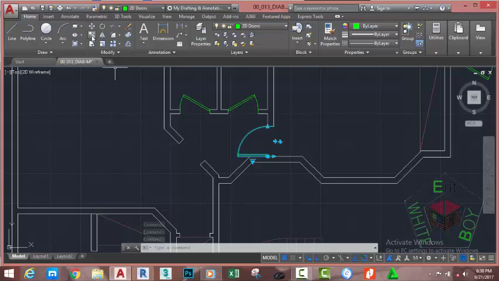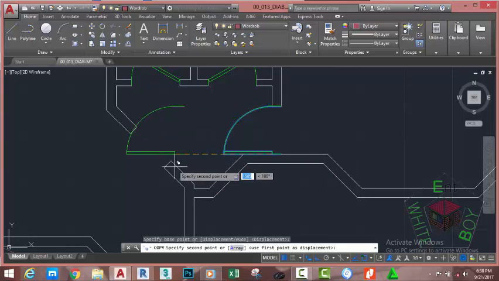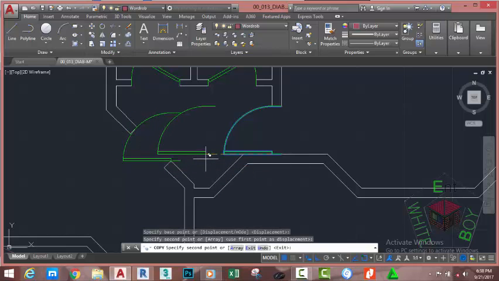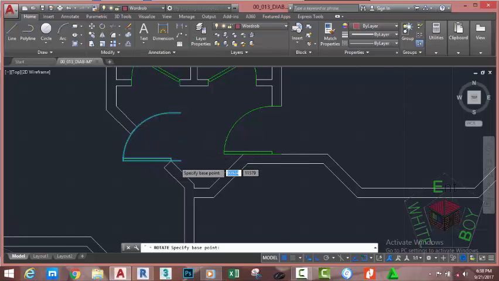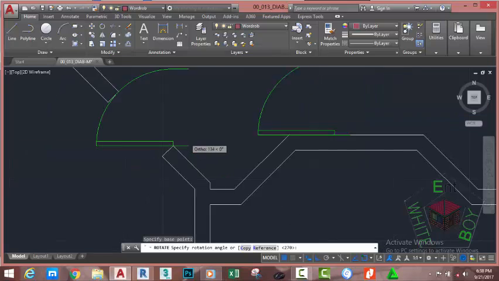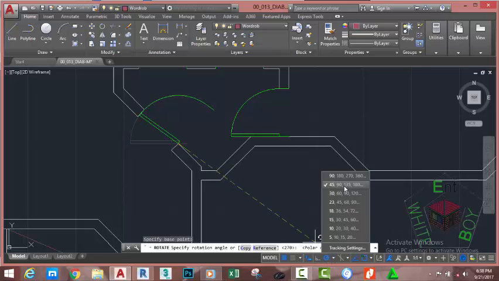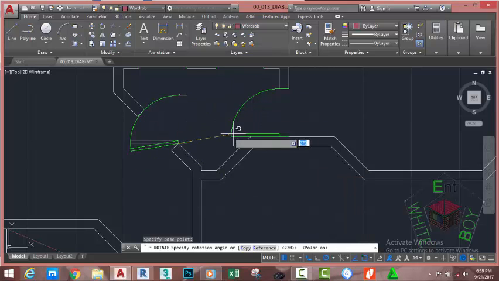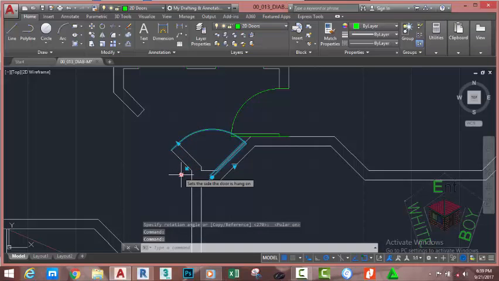Go to the home tab, modify panel and select the copy command. At specify first base point prompt, click here and move the mouse cursor and copy the door into this place. Press escape, select the door, go to the home tab, modify panel and select the rotate command. At specify base point prompt, click at this intersection, move the mouse cursor, go to the status bar and turn on the polar tracking. Click the down arrow and make sure that the 45 degrees increment is checked. Click on this area. Now move the mouse cursor and snap to the 45 degrees. Click. Select the door and click the flip arrow.